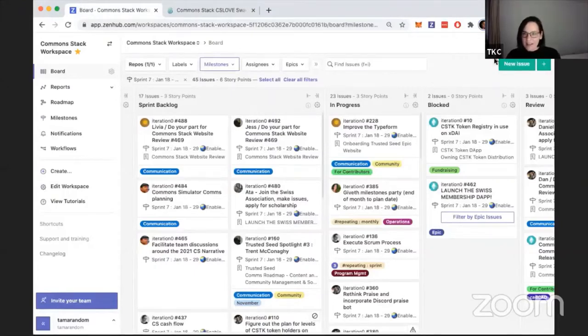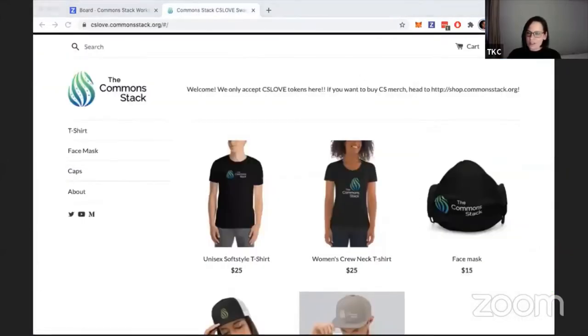The other thing that I wanted to share, which I sneak previewed last week, was our CSLOVE Swag Shop. It is actually using the Origin Protocol, which is a decentralized and open source e-commerce platform. It is working, and we've tested it, and airdrops are imminent. As people join the Swiss Association, we will be airdropping them some CSLOVE. And I'll pass it to Livia.